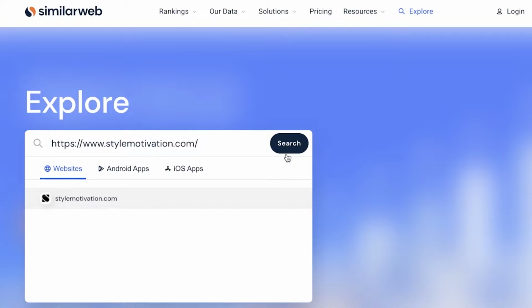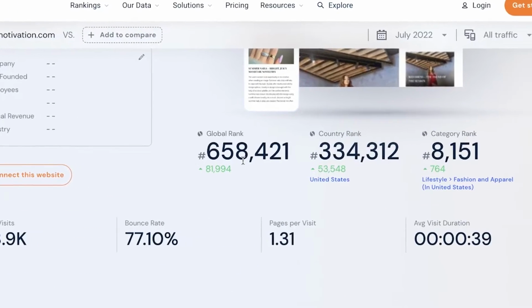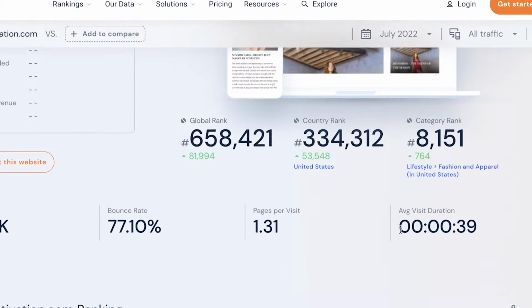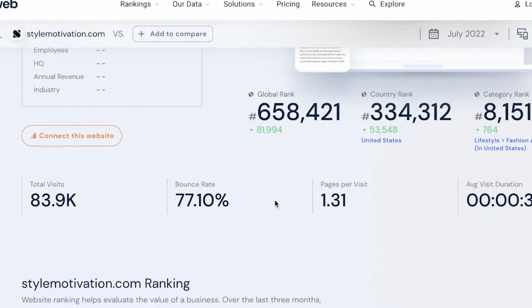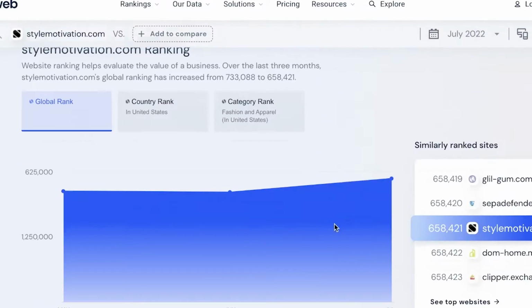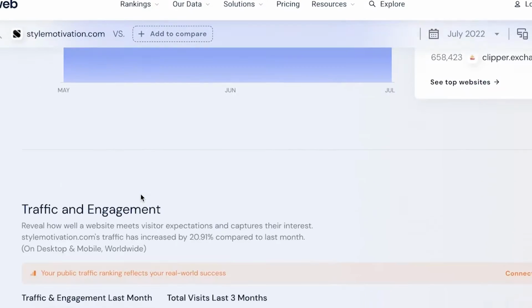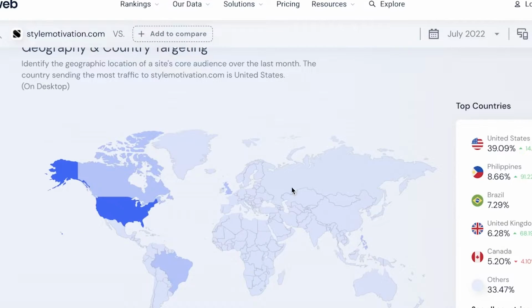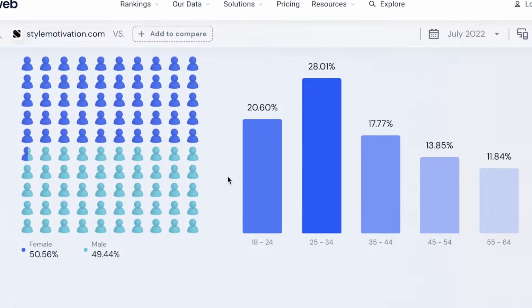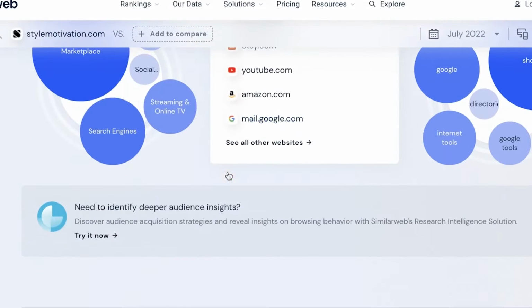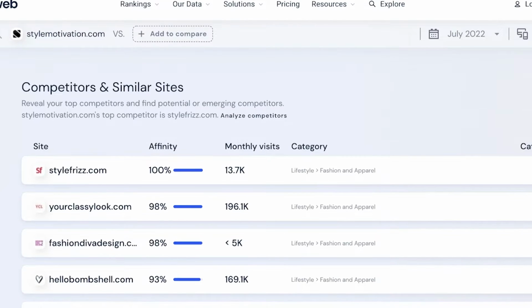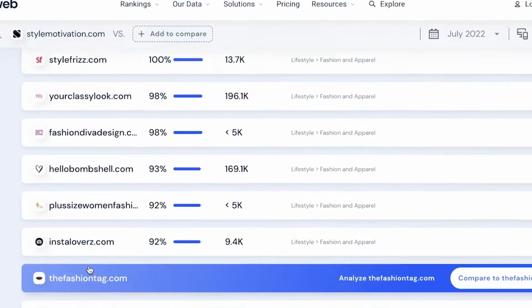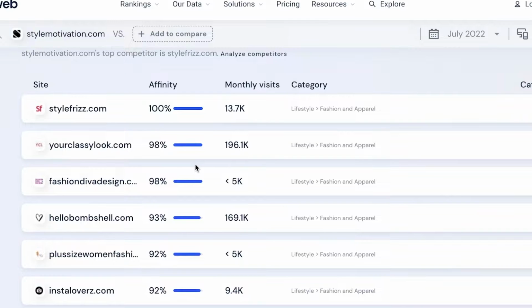And now what this website will allow you to do is that you will see the global rank, country rank, category rank, and then you can scroll down to see the total visits, the bounce rate, the pages per visit, and the visit duration. Then if you scroll down, you will see the traffic and engagement, as well as the top countries that they are getting visits from, the audience demographic, and the competitors and similar sites. So you can see simply by searching for one competitor, you can analyze the other competitors you have as well.